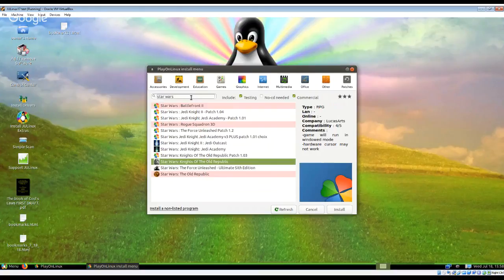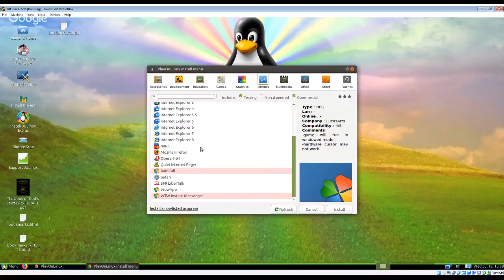What kind of game can we get? We don't have to install a game. We could install a program. It doesn't matter. We're just using an internet browser or anything. Yeah, let's see what we can get. There you go. We could install Internet Explorer just for fun. I don't know if it'll work.